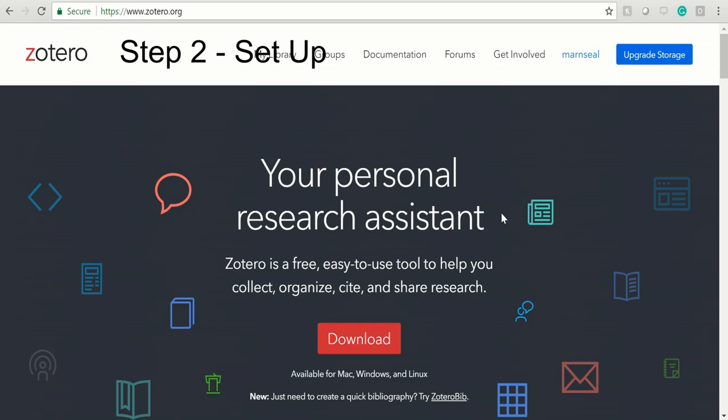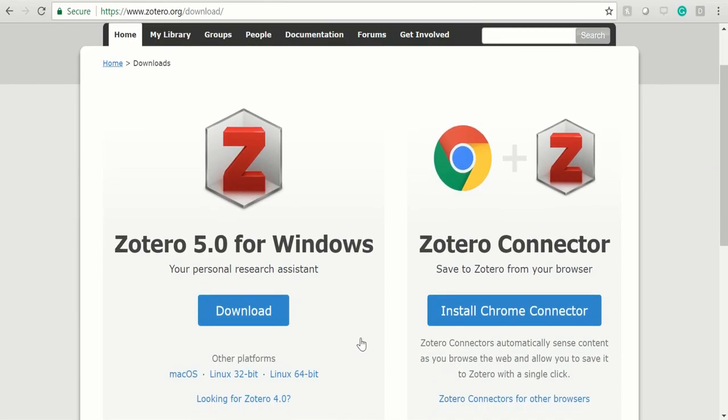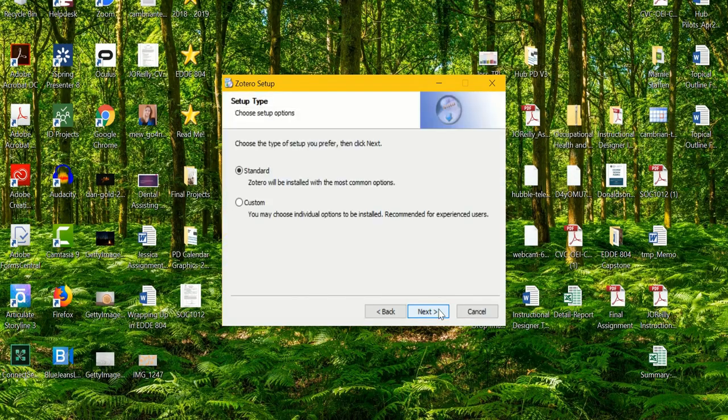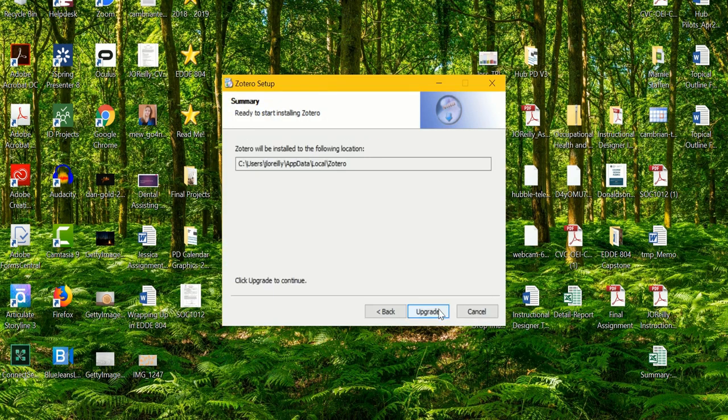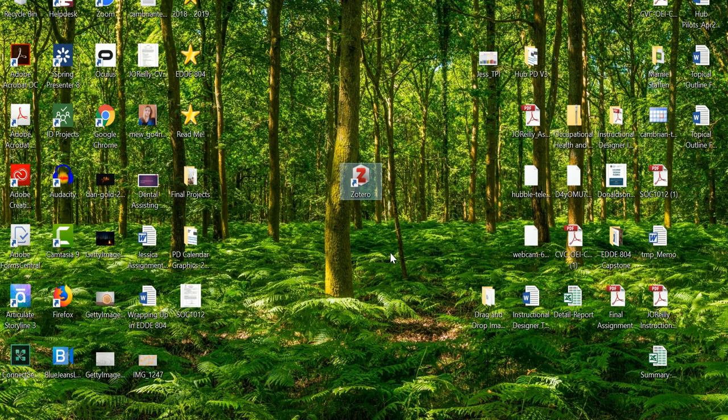Step 2. Setup. Open www.zotero.org in your chosen browser and click Download. On the left, you will see Zotero 5.0 for Windows. This will install the Zotero standalone interface onto your desktop. Click Download and follow the installation prompts. Once finished, you should have a Zotero icon on your desktop.